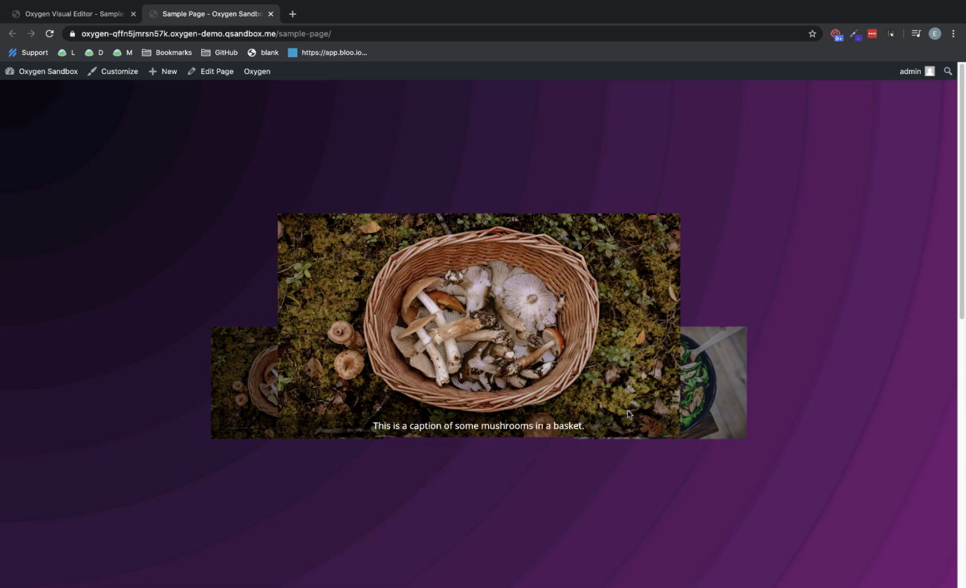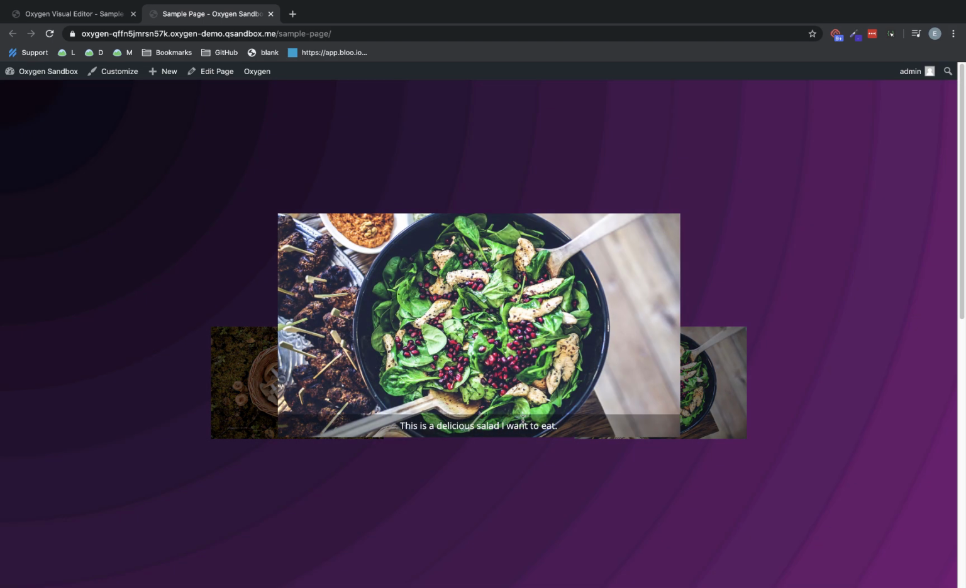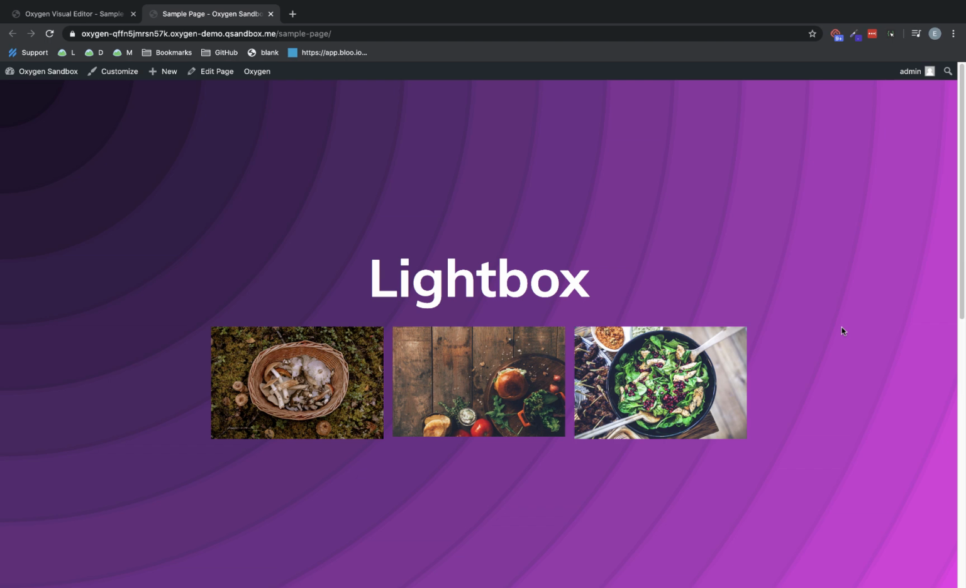Hey, this is Elijah with the Oxygen team, and in this video, we're going to look at implementing a custom lightbox effect for non-gallery elements in Oxygen.